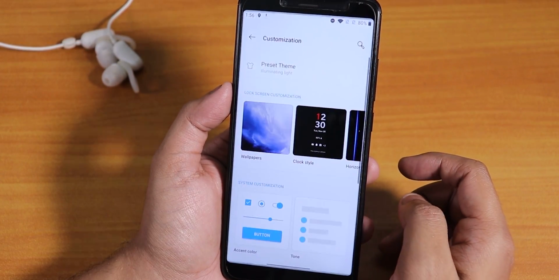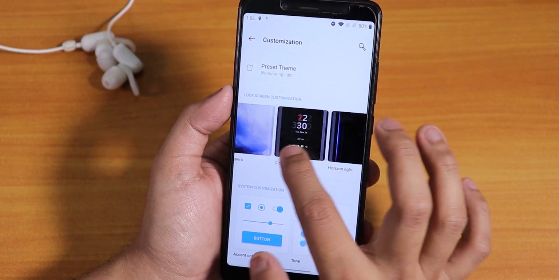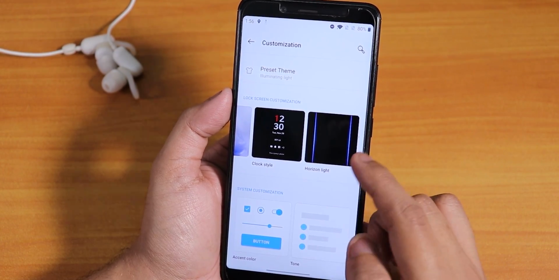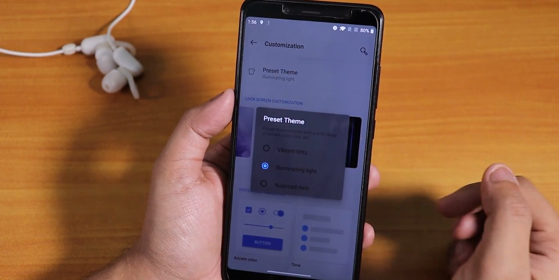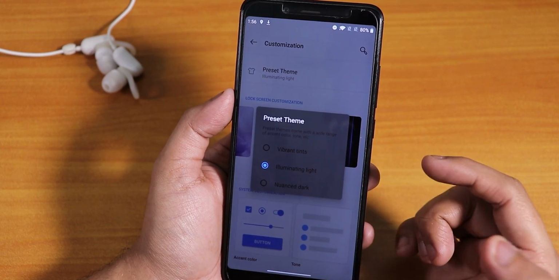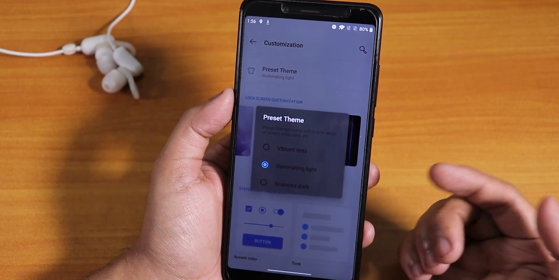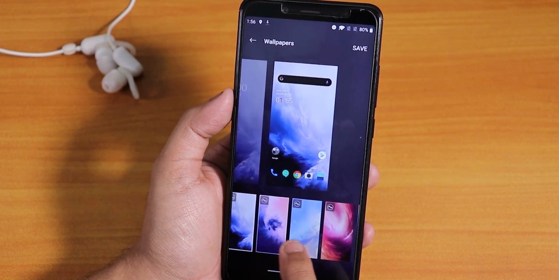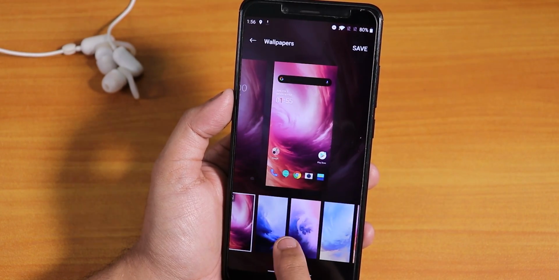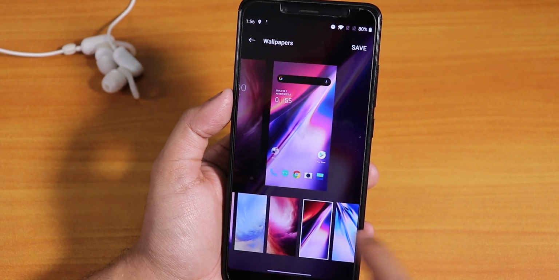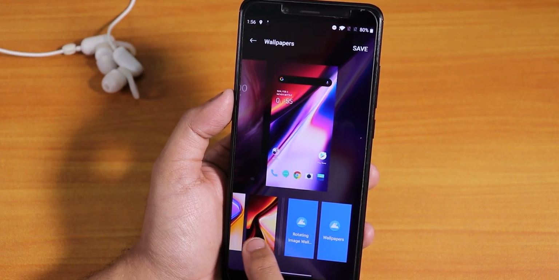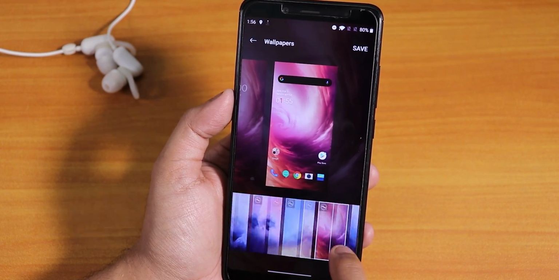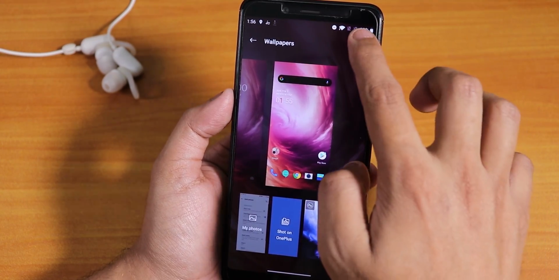Now let me go back to the customization section, and here we have the wallpapers, then clock style, and the horizon light or the edge lighting option kind of. And we have the preset theme control, we have the vibrant tints, illuminating light, and this nuanced dark option. And we have the wallpapers over here. If you select these, you can have multiple options like these. I think all of these are the live wallpapers, and they will look pretty cool if you select those. So yeah, I think these are the live wallpapers of OnePlus 7, I guess. So they look quite cool.